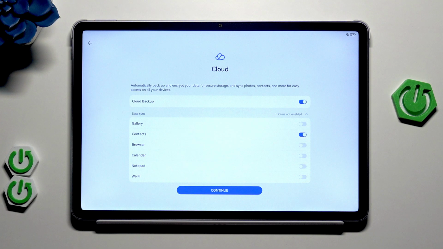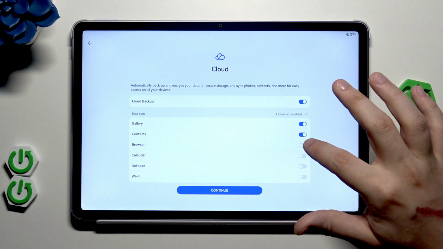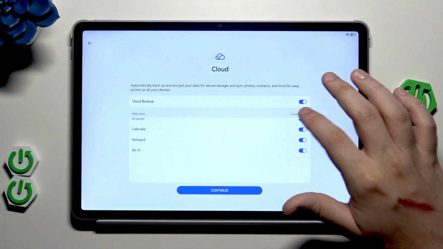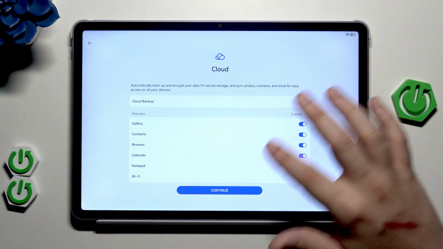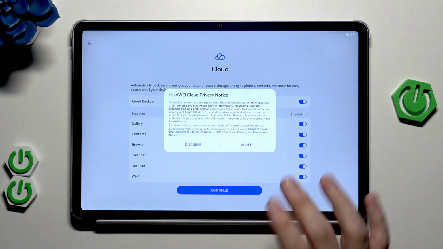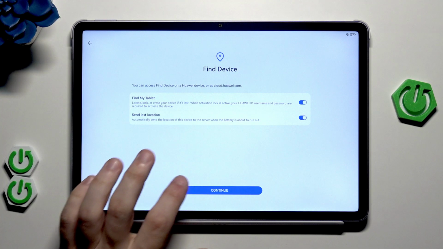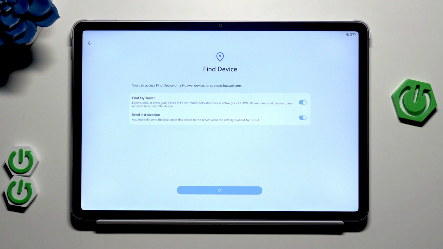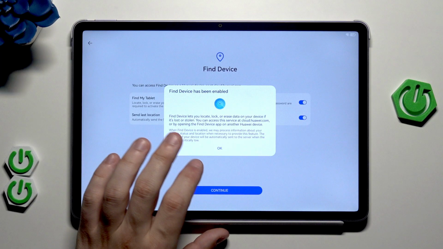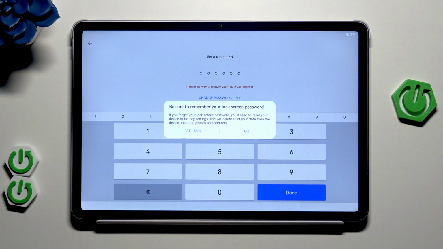Okay, now select everything. Make sure that everything is enabled, then click on Continue, click on Agree. You can also enable the Find My Tablet feature, and we can also enable to send its last location. Click on Continue. It will help in case if our device will be lost or stolen.